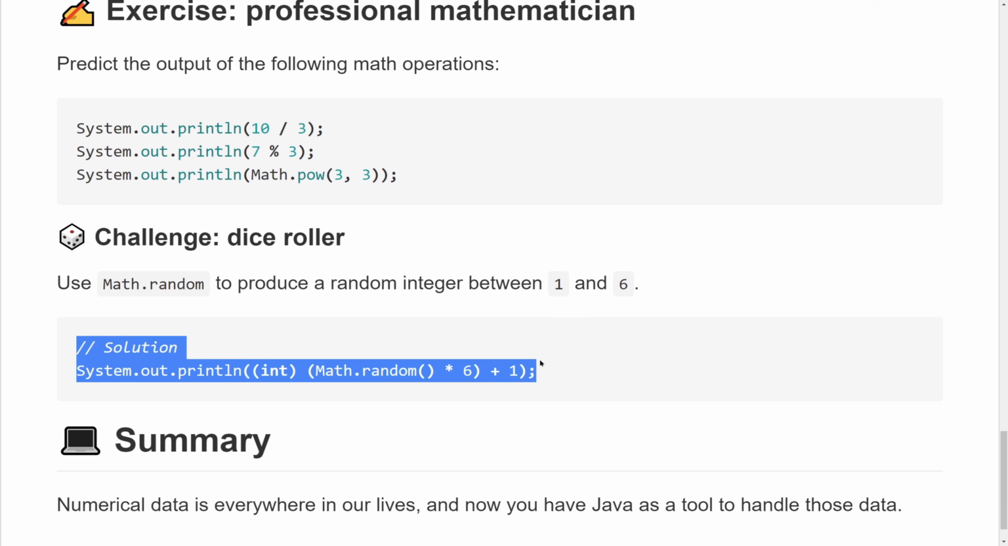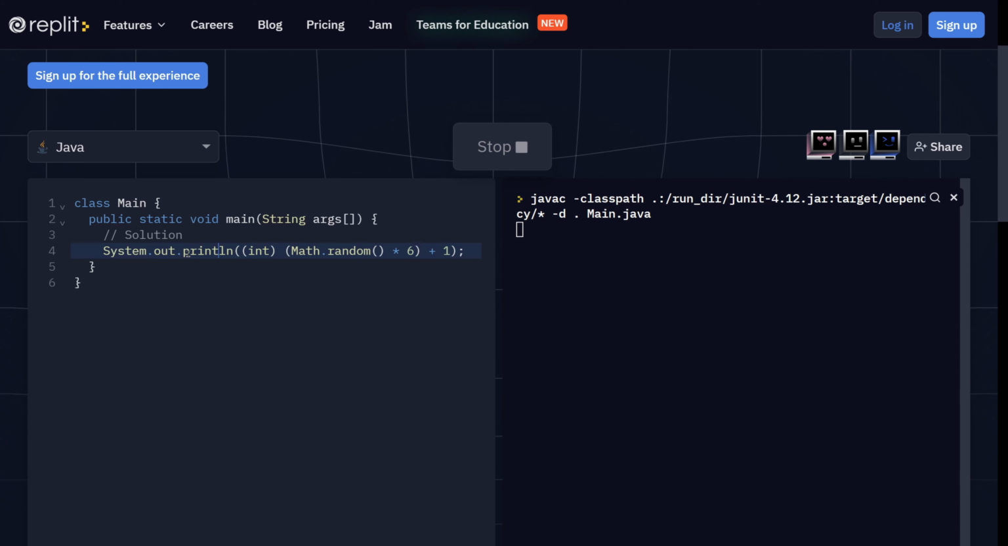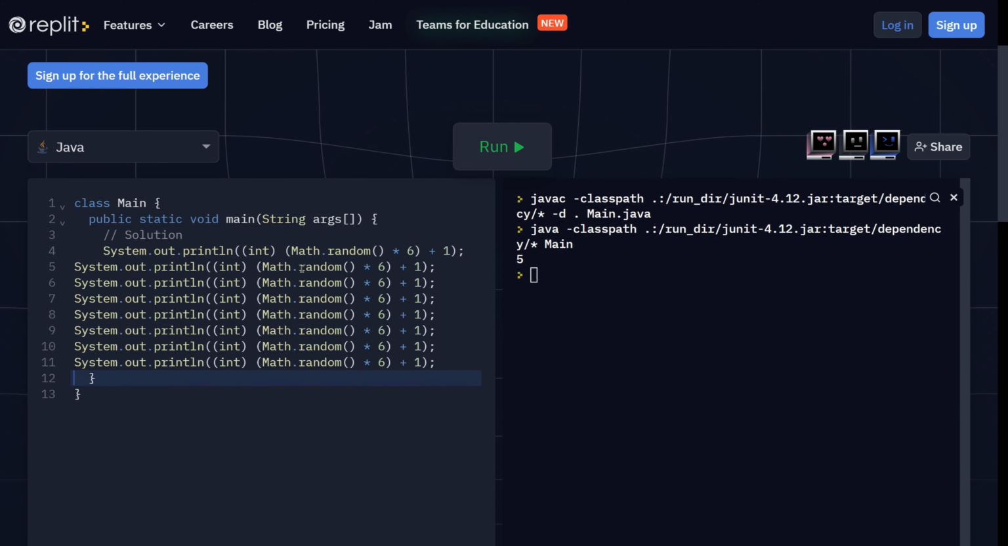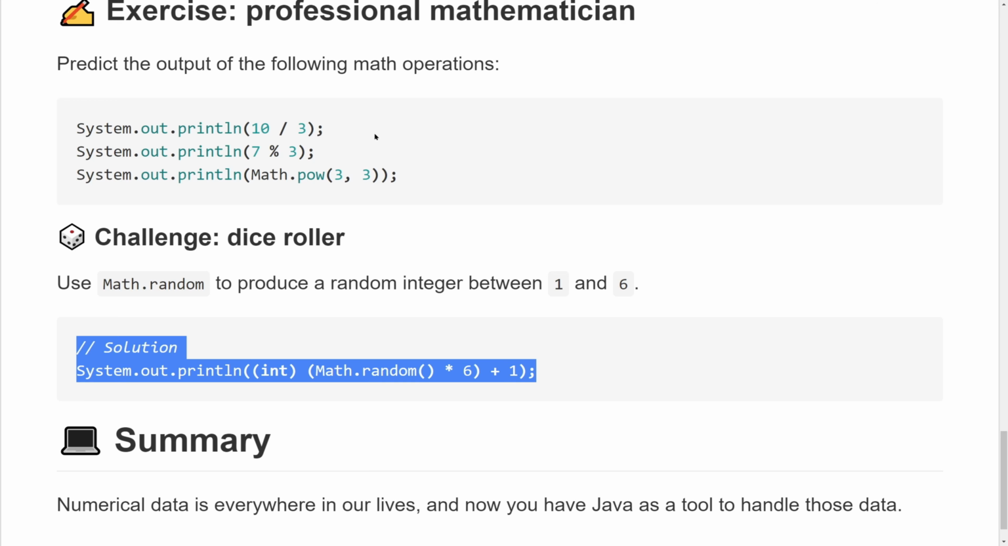I'm going to copy this into our editor just to show you what this is going to give us. And we get 1, and we get 3, and I can copy this multiple times just to show you whether this is going to give us anything that we didn't expect. And we get 6, 2, 1, 6, 3, 5, 6, 3. So everything seems to be working.